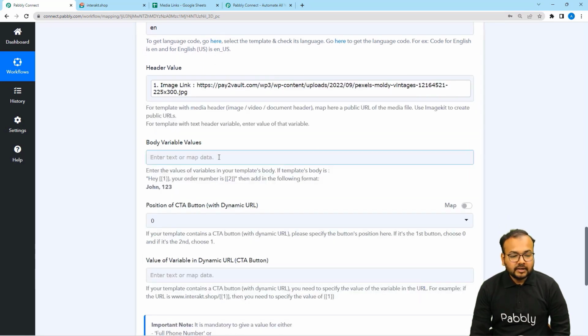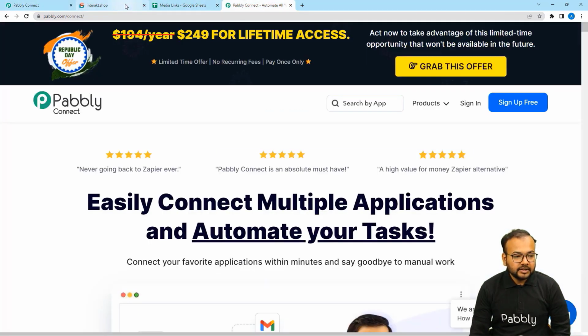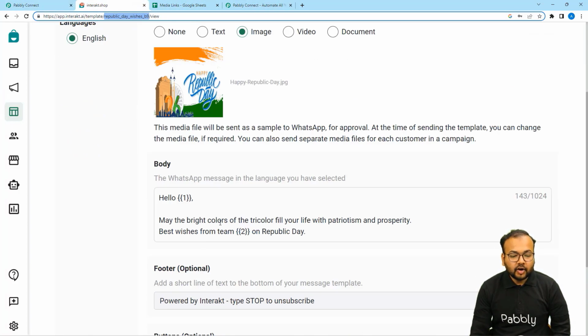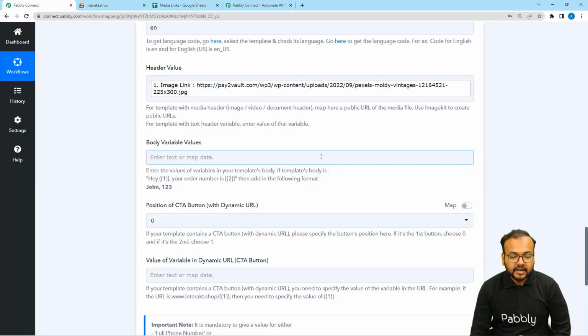Okay. Here is the body variables field. So guys, to get these variables filled automatically with every new message, you need to map the values of these variables from this workflow in this field. And you have to put the variables' values in comma separated form.